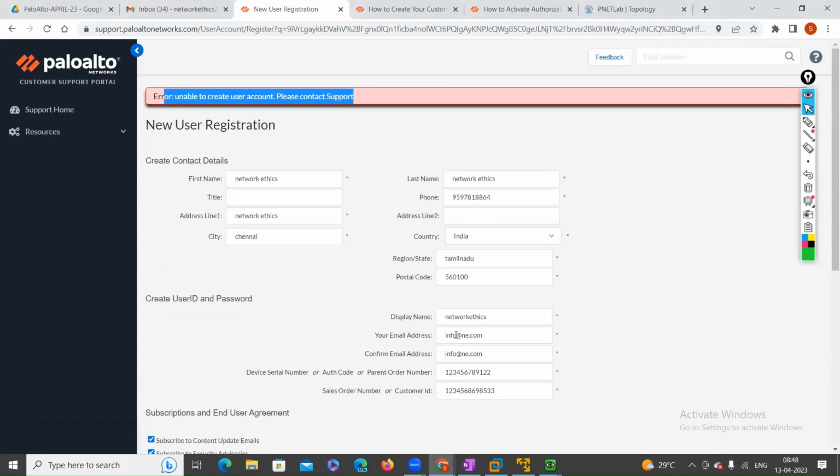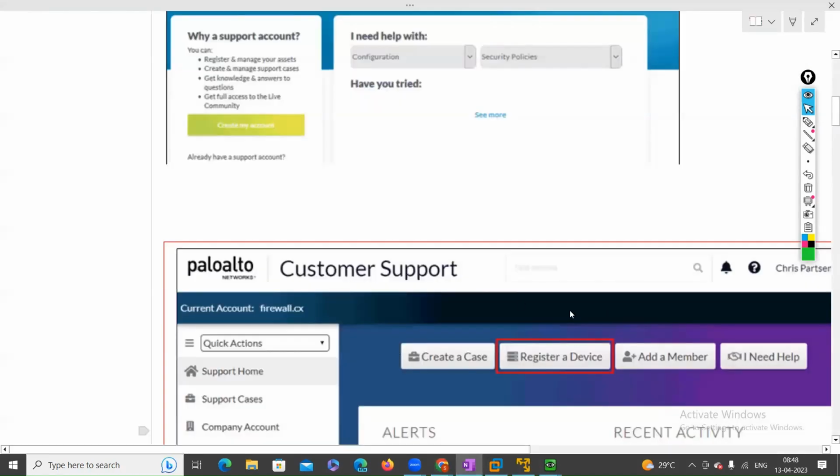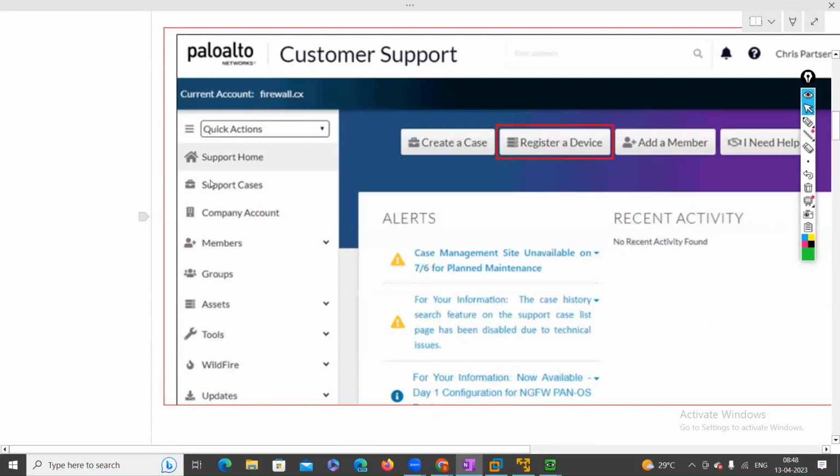Okay, so if everything is given properly, it will create one customer portal account. I mean support account, customer account. It will create it on behalf of you, and you can manage that account once you have created it. Let me show you once it is created properly. You can see it under support, company account, members, group, assets, here only.